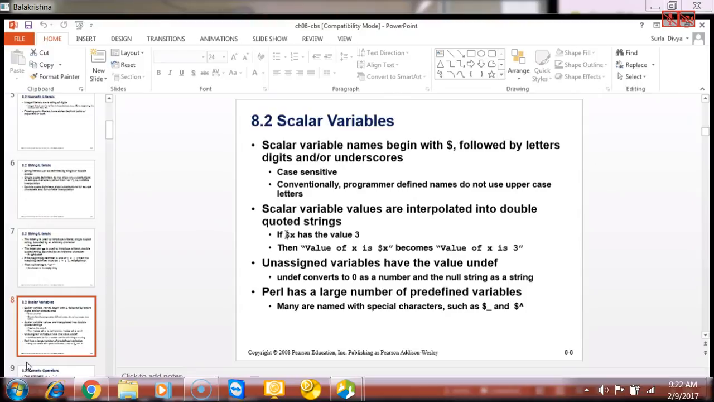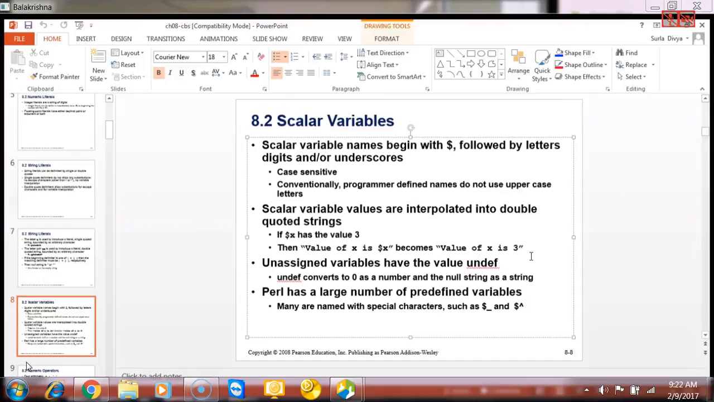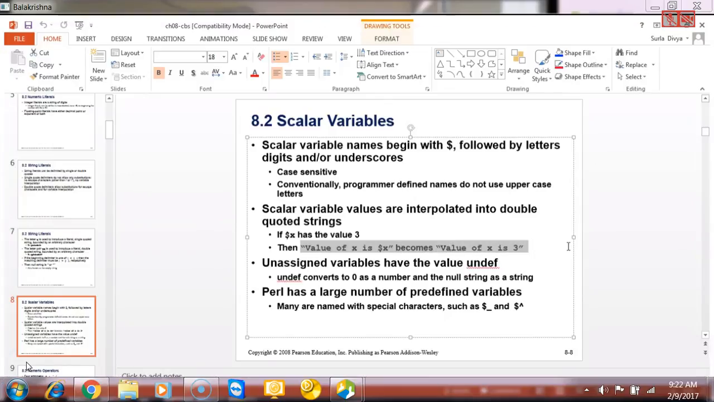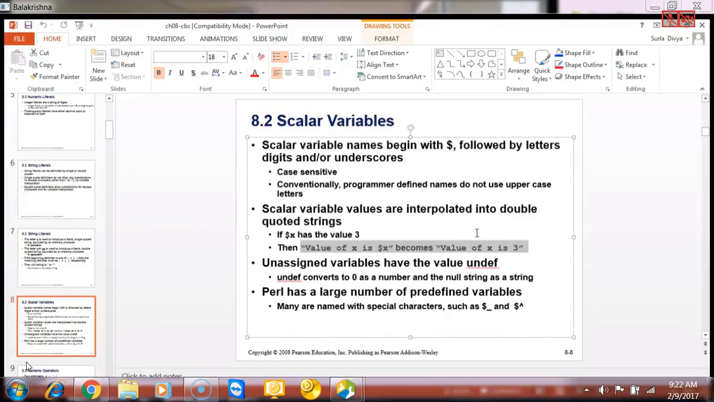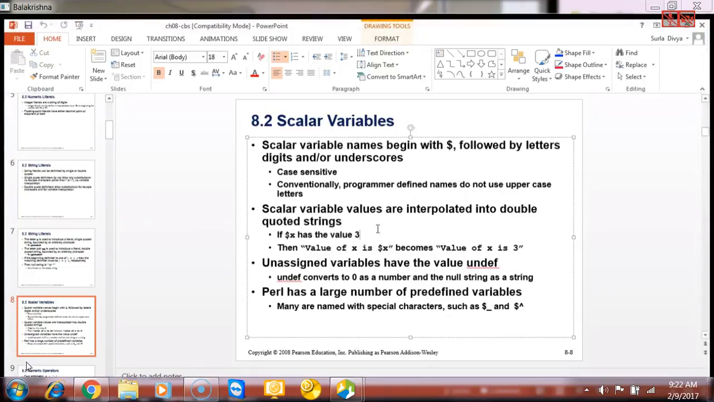For example, here we have seen $x, where we have assigned $x is equal to 3, and then we try to see this particular value of $x. This is what I called interpolation. Whenever you want to write or print something and also incorporate the value of a particular scalar variable, then we interpolate. Whenever you have it double quoted, it is a string, but the interesting thing is that we have $x, which automatically will take the $x value we assigned earlier in the program.